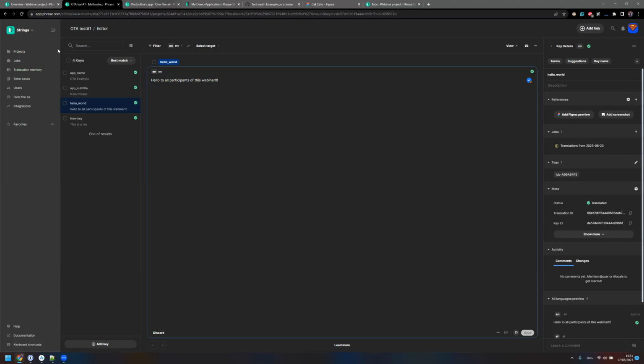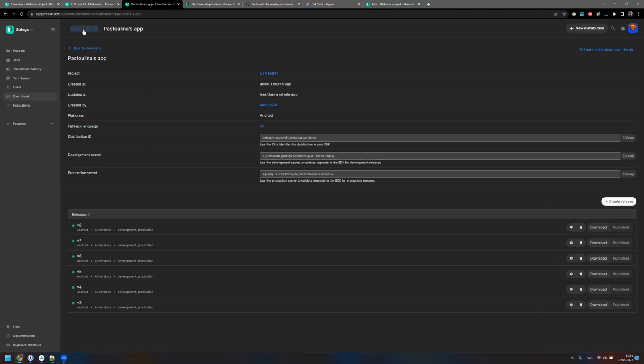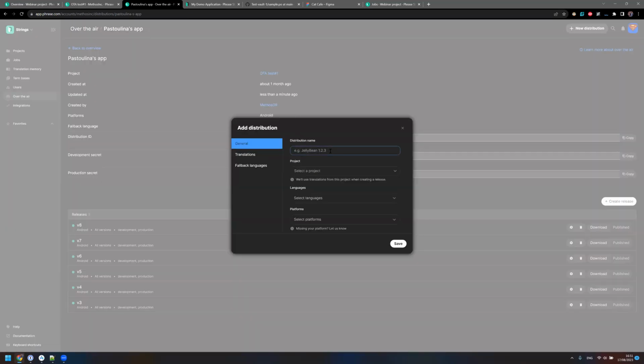So in order to do so, you come into your integrations, and in the over-the-air option, you create a new distribution. Essentially, the distribution allows you to push versions of your keys to your application. So you can give it a name associated with the project, which is important because once associated, it cannot be edited. Select the languages for that project and the platforms you want to use. The over-the-air application allows you to sync with all these 4 platforms, so Android, iOS, Flutter, and React. And you can create releases for all these 4 at the same time.